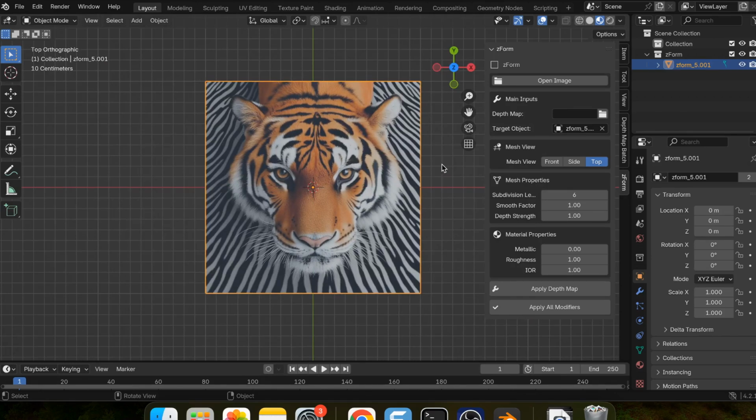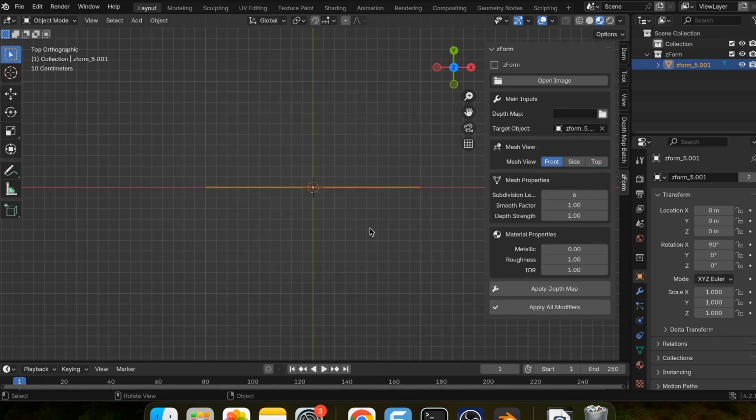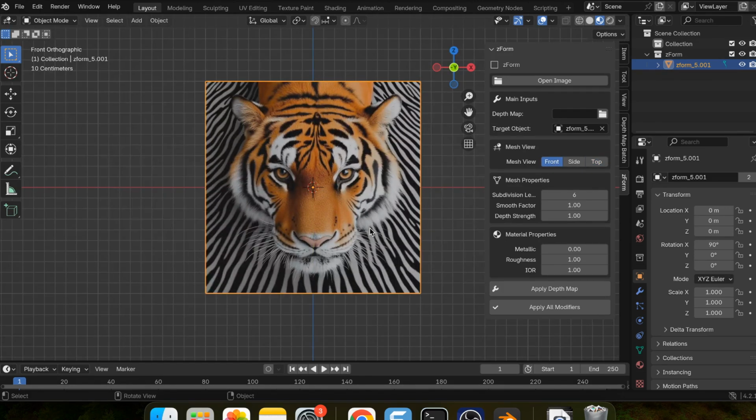And if I wanted to go back into front view, I'd first click on front for the mesh view, and then I'd type in 1 on my keyboard to go into front view. And then each subsequent time that you want to convert an image to a 3D mesh by clicking Apply Depth Map, it will default to whatever mesh view that you have here.